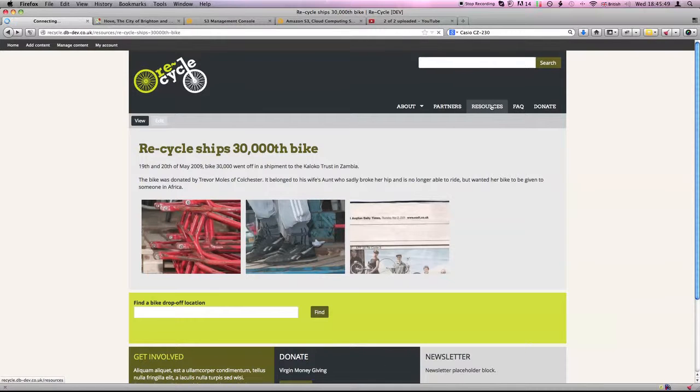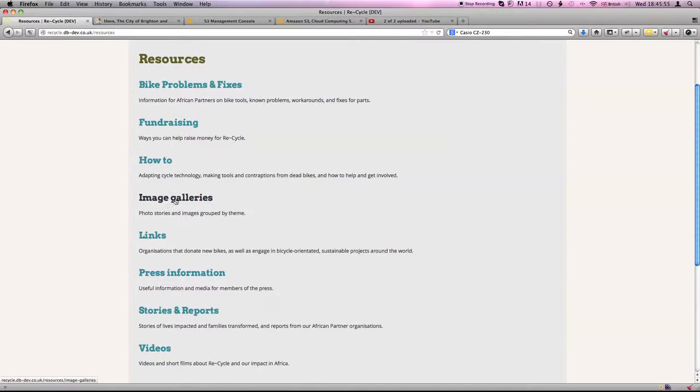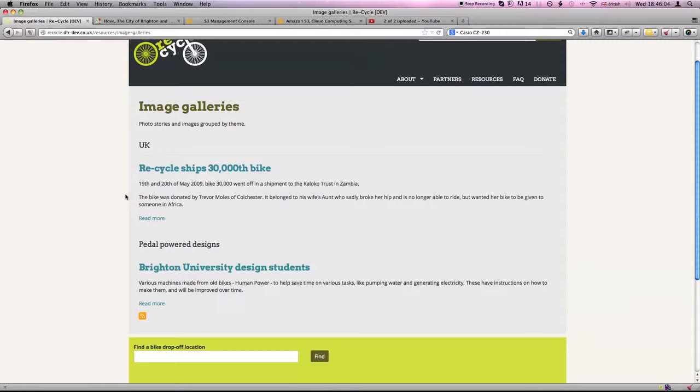Okay, well, before we even start, let's just step back. You can take a look in the resources area. We have a category called image galleries. Click on that. You can see we've got a couple of galleries in place already. You can take a look at what they look like. Here's a gallery page.